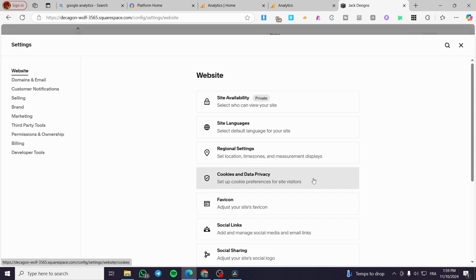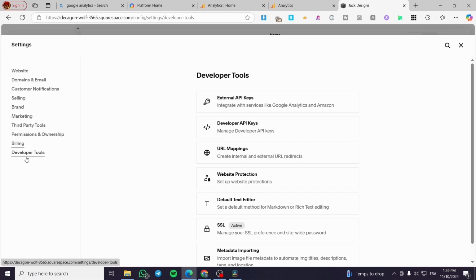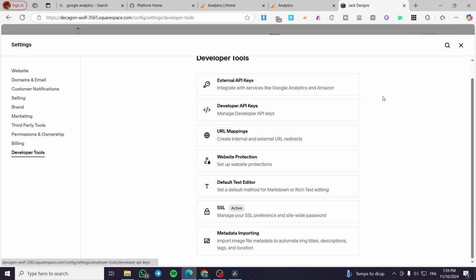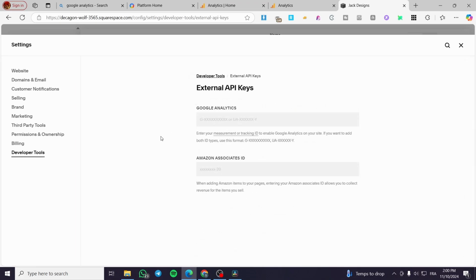Now we're going to see the different menu items from here. Basically, we are going to see the permissions and everything. Now I'm simply going to head over to the developer tool. From here, we're going to see external API keys, developer API keys, etc. As you can read, the first thing is the external API keys, to integrate with services like Google Analytics and Amazon. So we are going to select that.